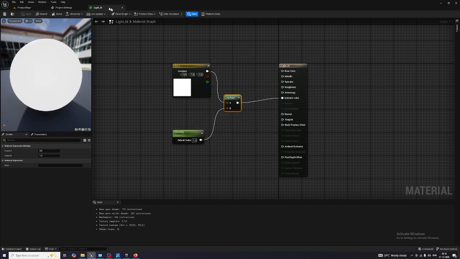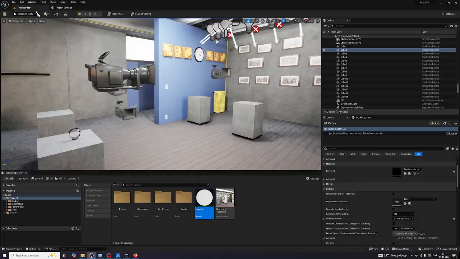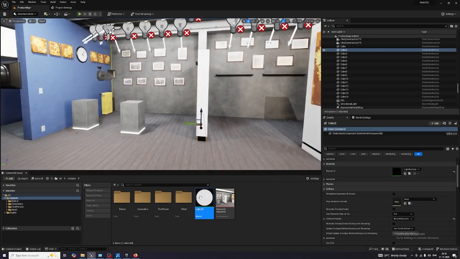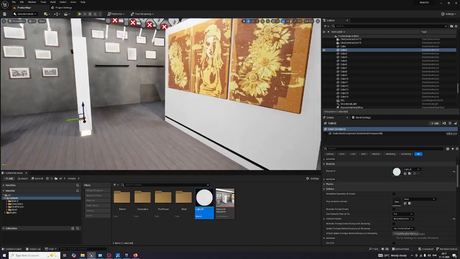And apply this to the skirting. I will just drag and drop it to the skirtings wherever they are, so you can see that glowing effect is coming.